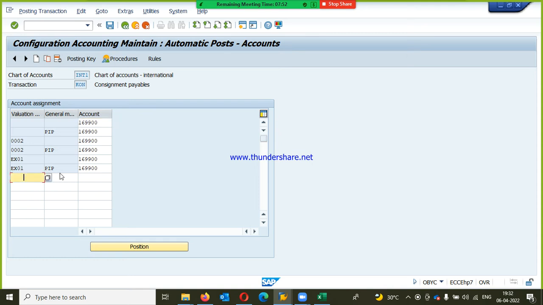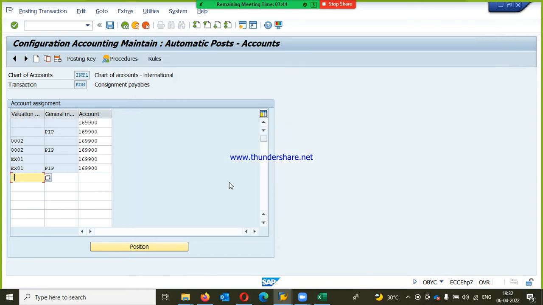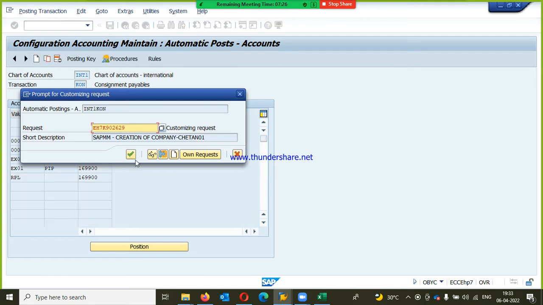And here I need to give the valuation modifier, RPL. As RPL, I'll take RPL, and the same number I need to mention. General modifier, we don't need to input anything here. Just input the same number which is available here. You need to copy and paste it here, or I can type it. Let's click on save.